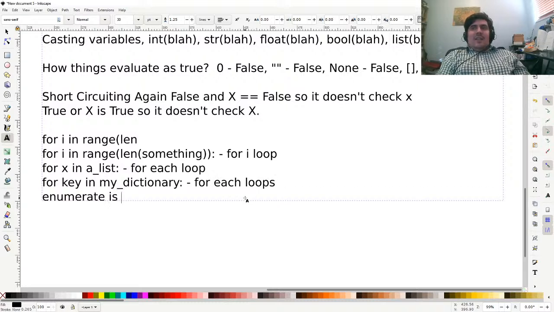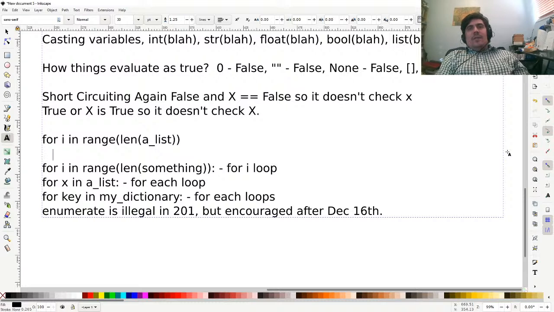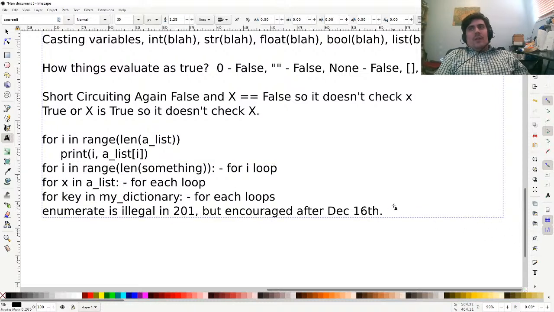Enumerate is illegal in 201, but encouraged after December 16th. The problem is I'm not your teacher after December 16th, so yeah. It's basically the same thing as just doing, you know, so in general, it's more like a for i loop than a for each loop. It's like a for i loop where you get to cheat and use the for each characteristics a little bit, which is always nice.